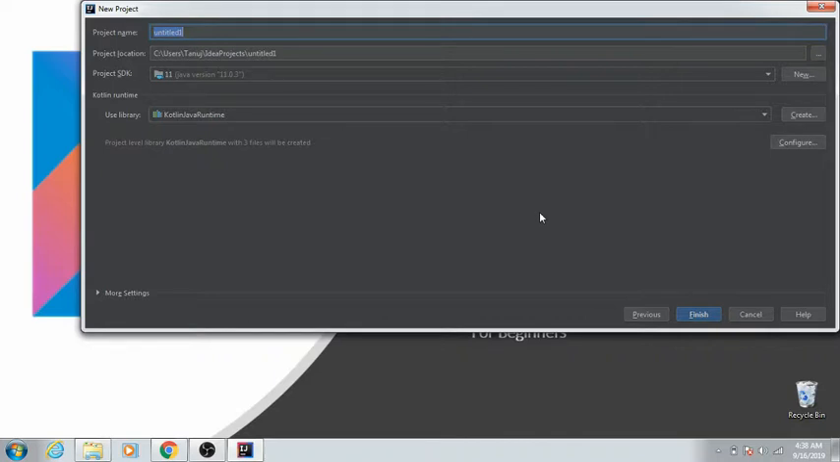You will also see options like project name, project location, and project SDK. I am using project SDK 11. So type your project name. I'm going to start with Hello World. Notice that the project SDK is already set to 11 and I am using a library called Kotlin Java runtime. I will check and click the Finish button.